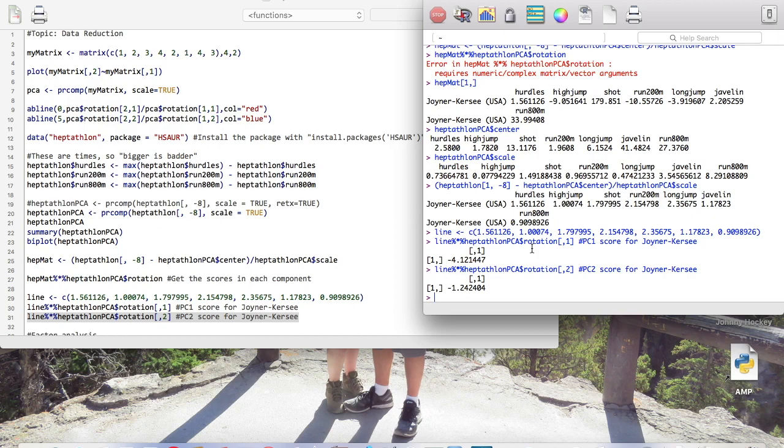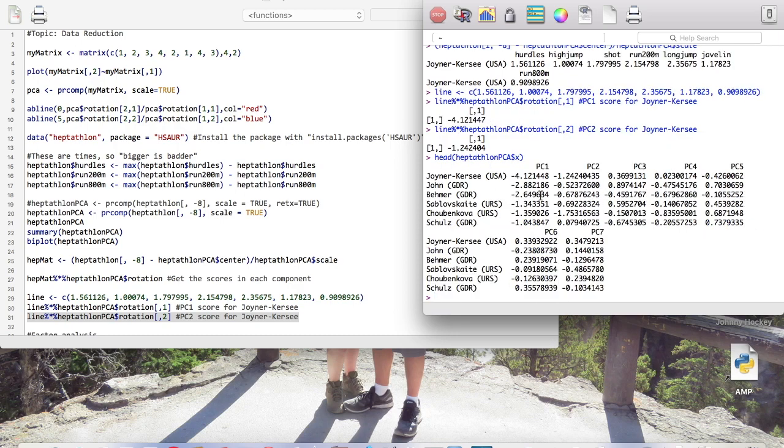So this is calculating the standard deviations above the mean for, in this case, just our first athlete, and then multiplying this list of values for the standard deviations by each of the corresponding component coefficients. And this is exactly the result that is sitting in the heptathlon X value. So we could do the same kind of thing for each athlete, and we would get all of these principal component scores.